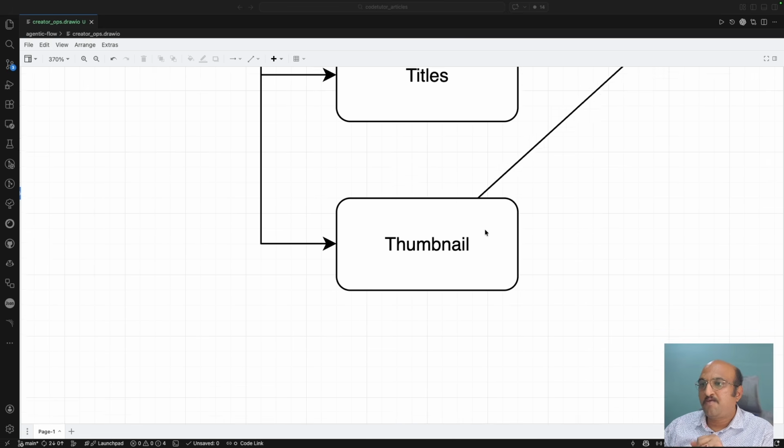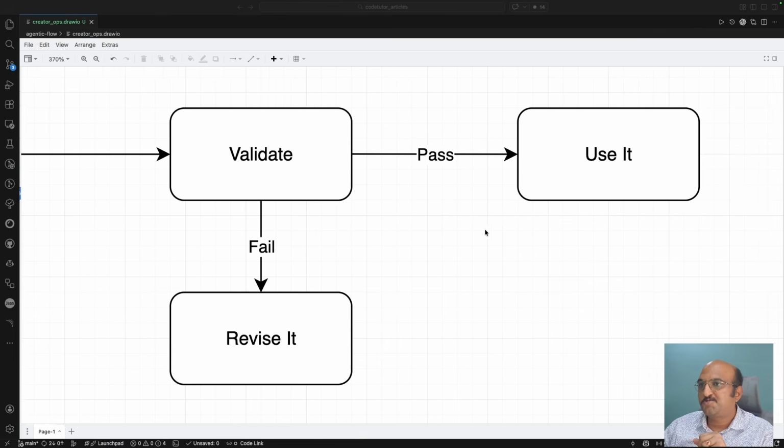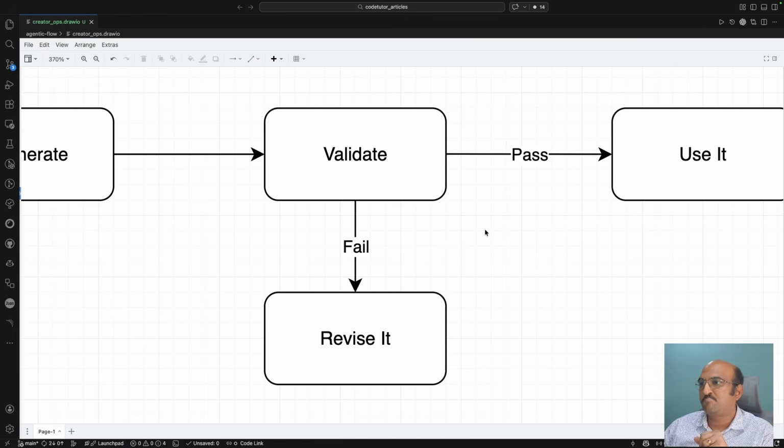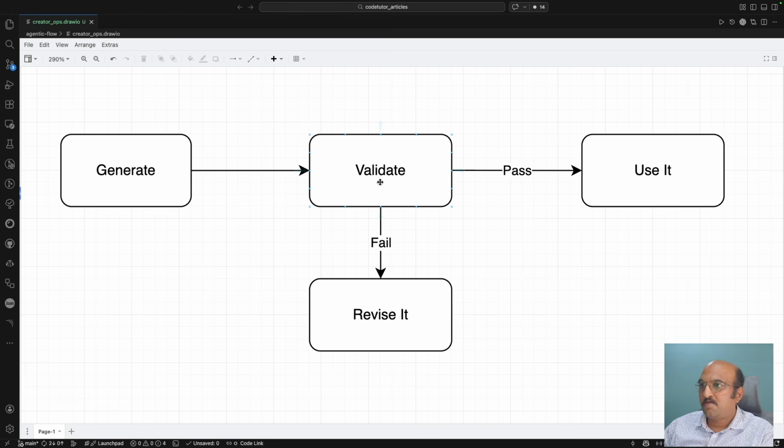So basically, if you think about it, it's this particular loop that I am using in this agentic workflow. I generate the data, then I validate it. If I feel that it is passing whatever the threshold that I expect it to pass, then I use it. Otherwise, I revise.